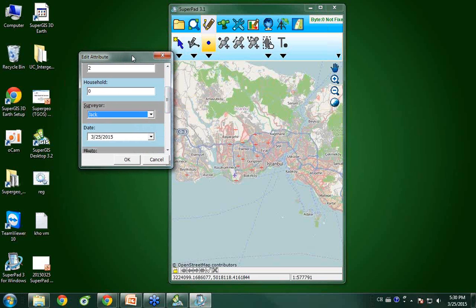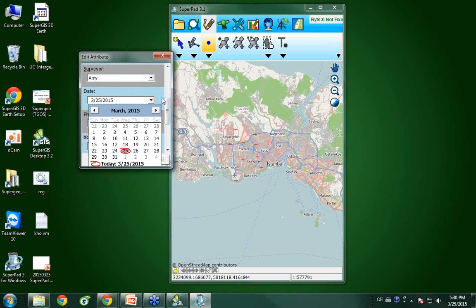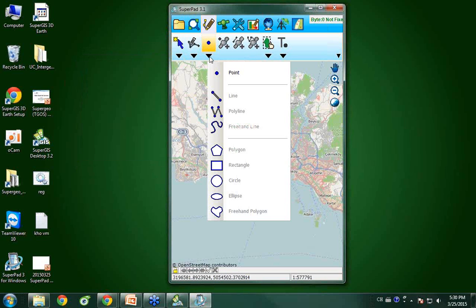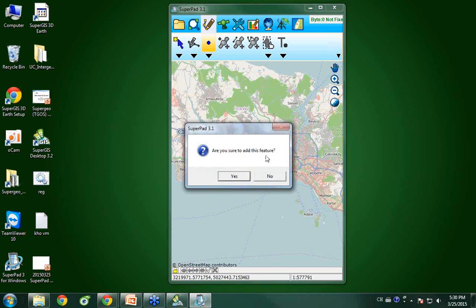This is what I said. If you do the advanced attribute settings, you can select the item you are going to add from the drop-down menu, or you can select the date by calendar. And the photo here: if you take a photo, the photo path will be recorded in this column. So it's smarter and more efficient to enter your information.